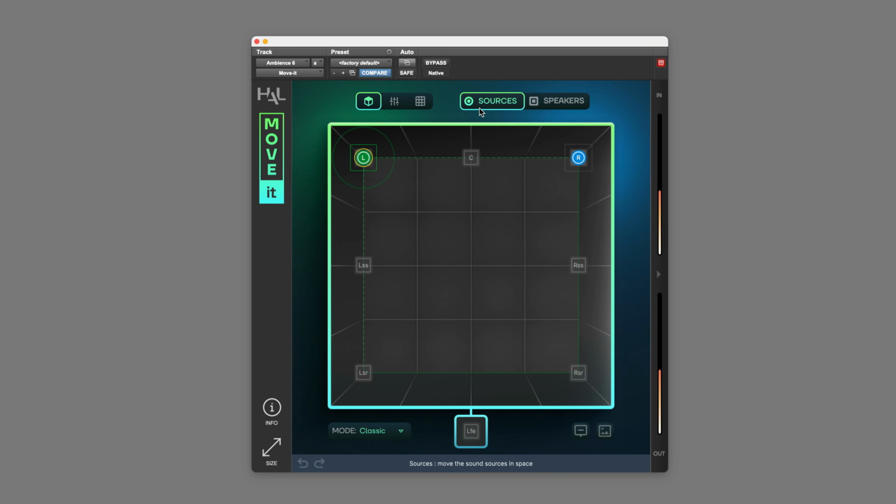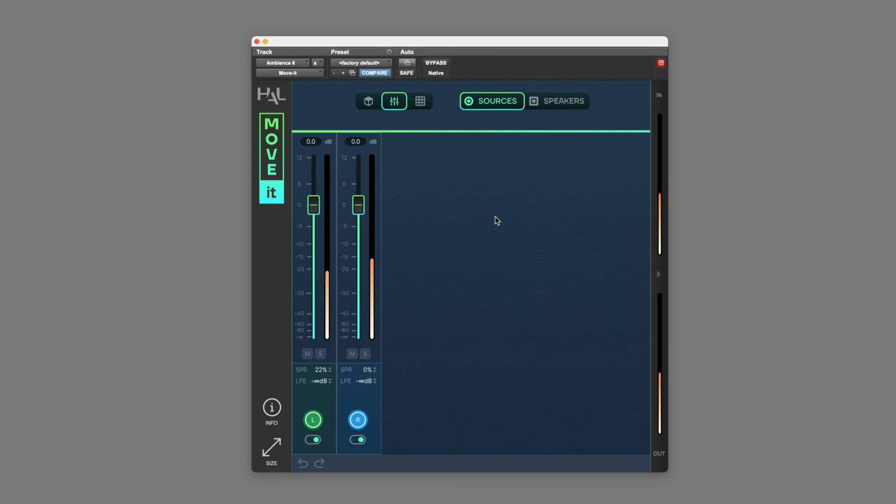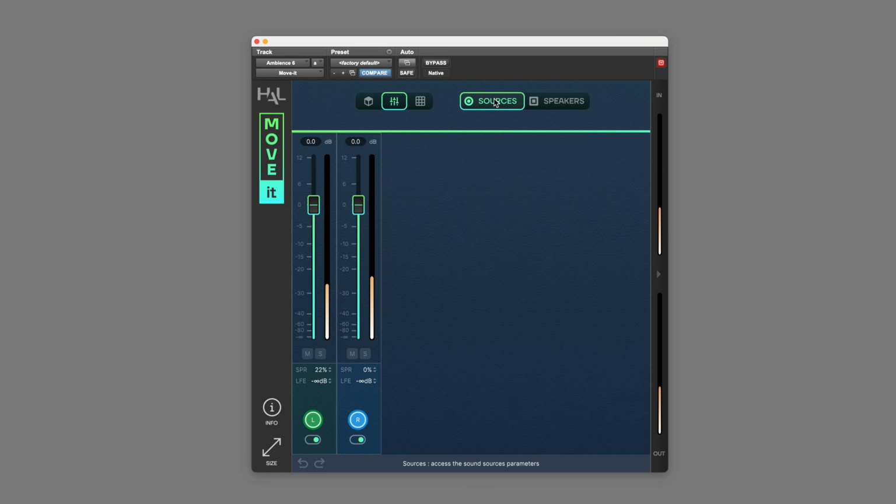The panner has two pages: Sources, where you'll actually do the panning, plus Speakers, which allows you to virtually reposition speakers to match your exact setup, along with things like solo, mute, volume, high-pass filter, and re-inject controls. There's also a mixer page, which again has the same two pages, Sources and Speakers. This is where you can control the level of any of those, and on the Sources page, we can adjust the spread and the LFE send.